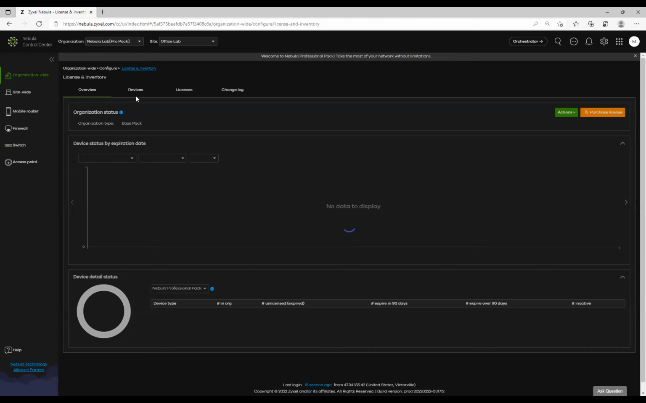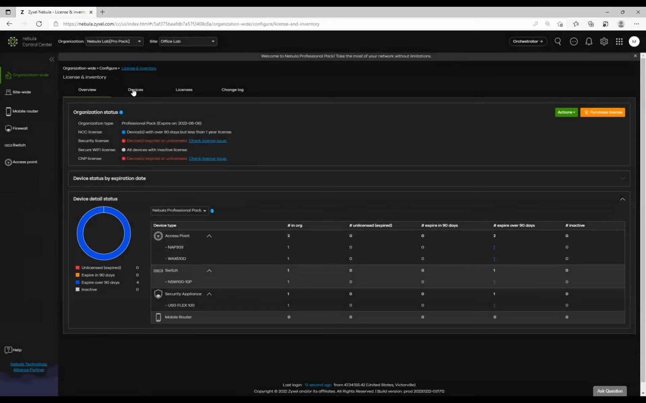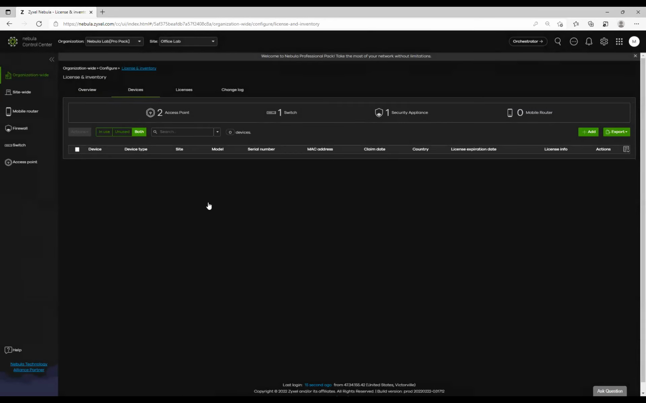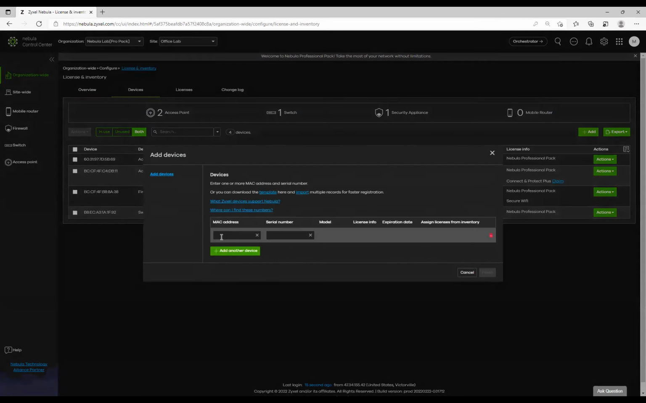So what we have here is our overview that gives just a general overview of all of our devices. I have no firewall security gateway license on this particular organization right now, but if I go over to my devices, I can go over here to add our specific access points. So we just go and click on add. You enter in your MAC address and serial number of your access point. And once that's done, then it's in your inventory and then you can assign it to a specific site.